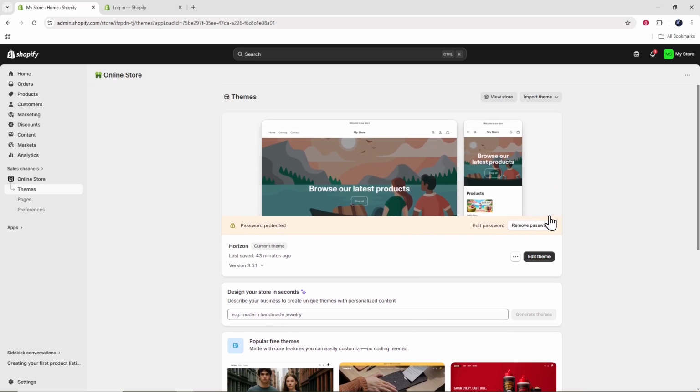Don't worry, you can always re-enable the password later if needed. Save to confirm the change. Your storefront is now live and viewable by anyone with the link.